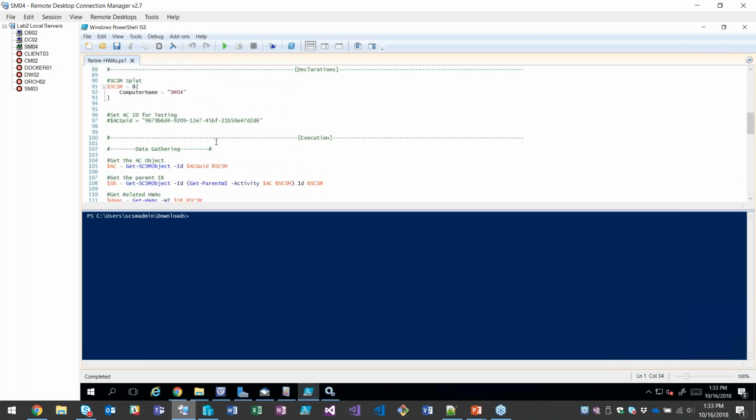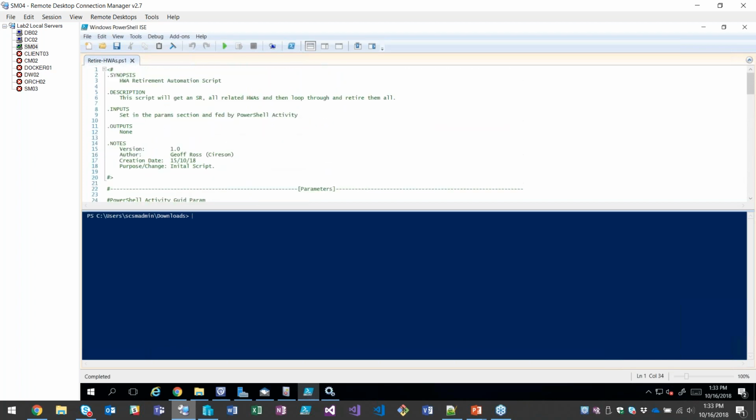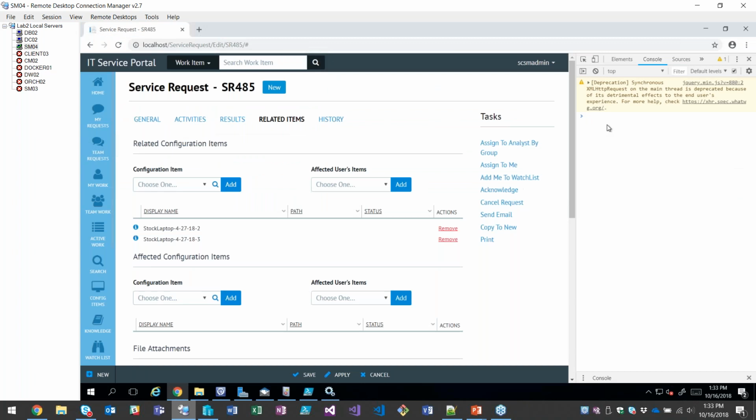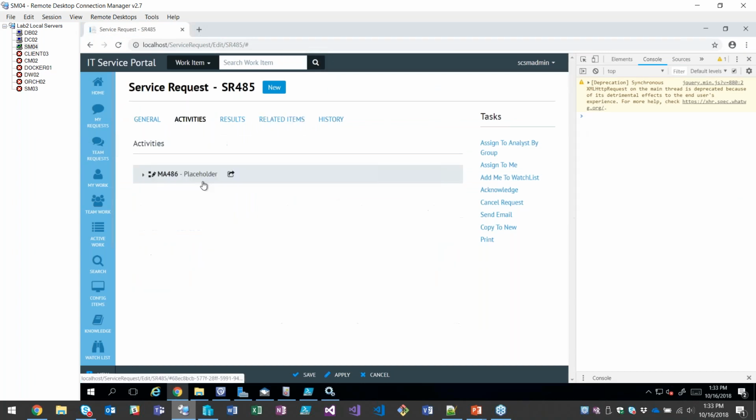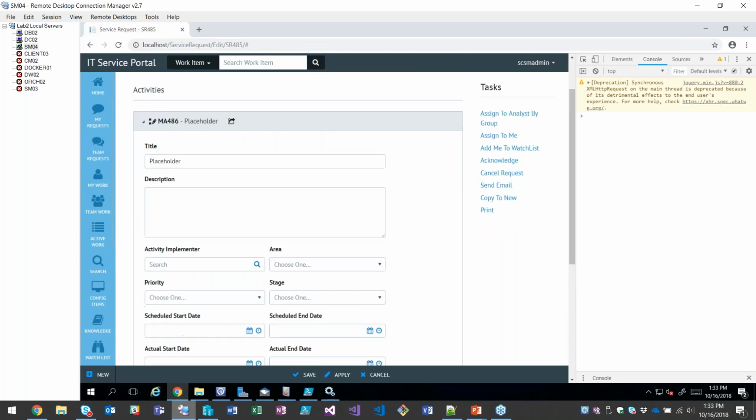So I want to make sure that this works. If I run it, what it's asking me for is this activity GUID. The activity GUID is the kind of internal ID you can see behind the scenes that represents this particular item here. It is not MA 486. It's actually a hidden property that you don't see in the interface.